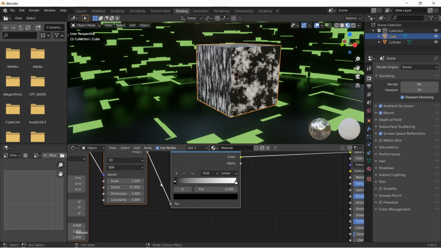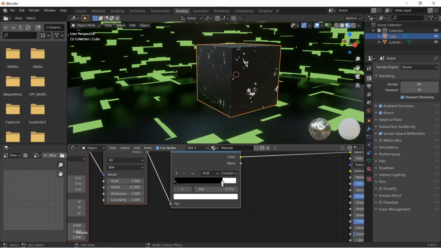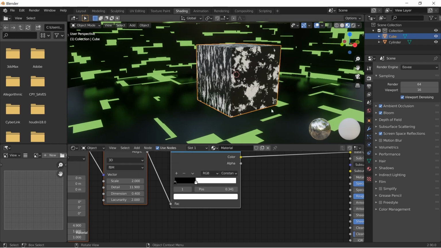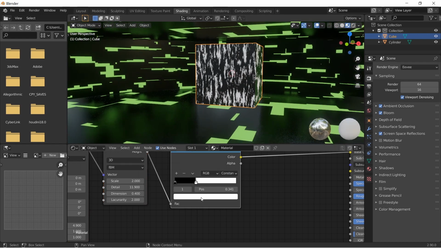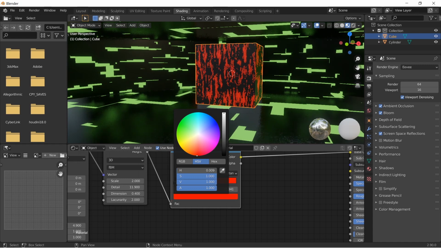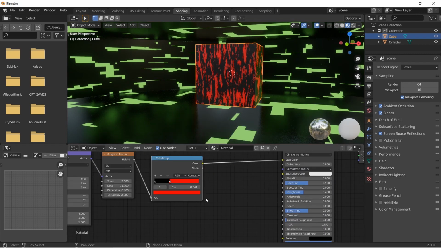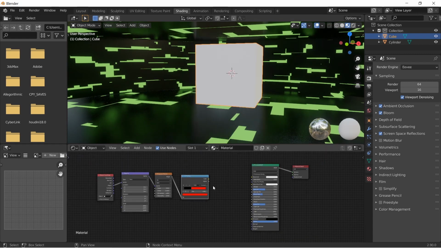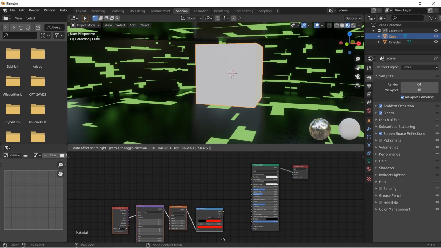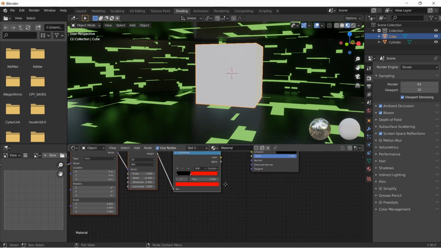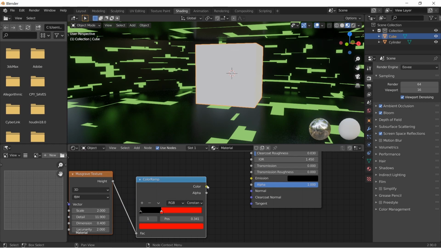Just move it aside, take the linear falloff to constant, and just pull this a bit. Good. Now let's change the color to red. Good, orange or red color. And we'll again disconnect this. Right click for disconnecting. Alt and right click.